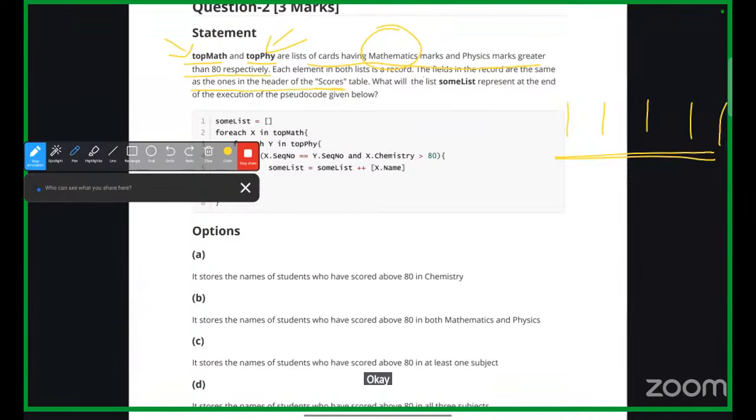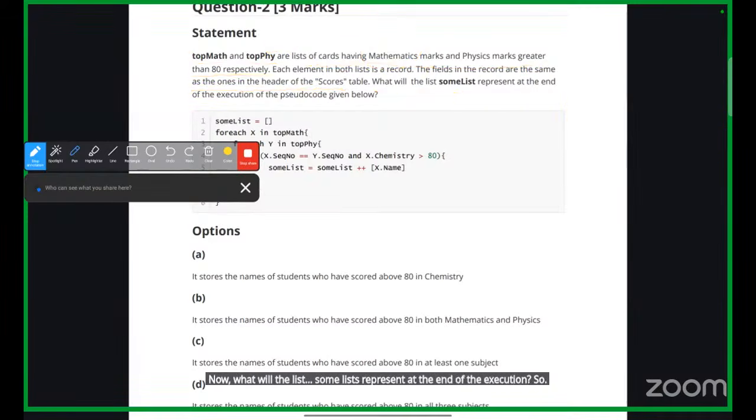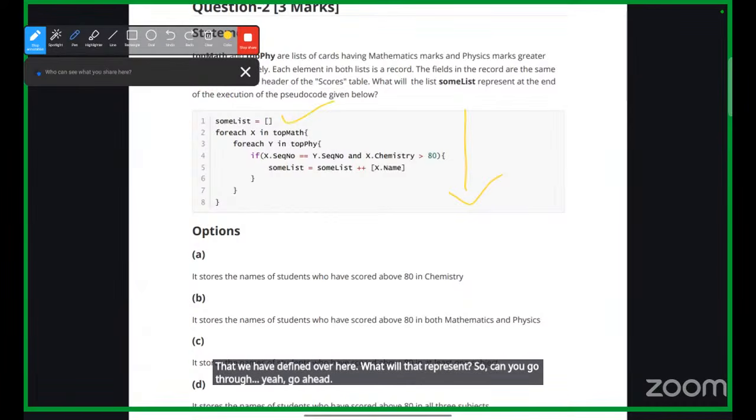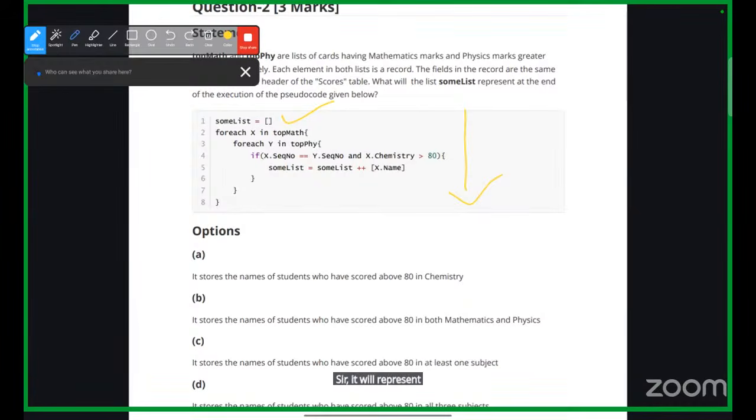Okay. Now, what will the sum list represent at the end of the execution? So we are doing some process here. Some pseudocode is given, and based on that, we are populating the sum list that we have defined over here. What will that represent? Sir, it will represent the students who have scored marks more than 80 in all the subjects.